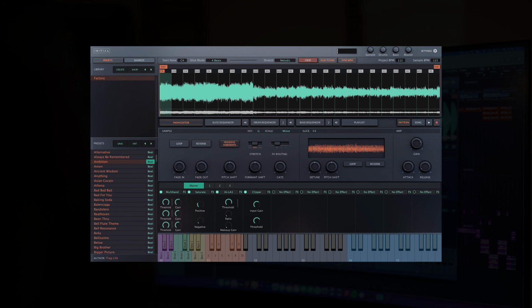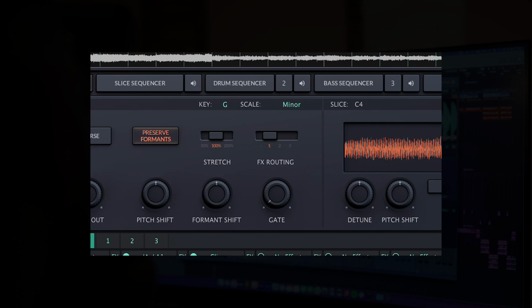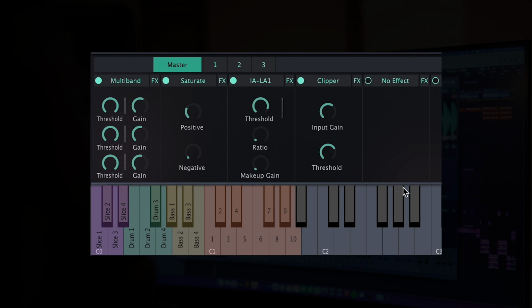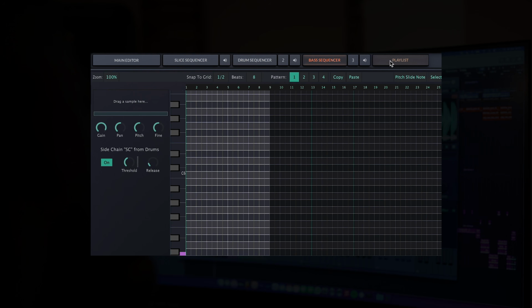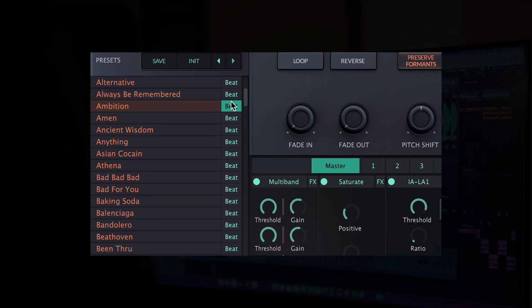The five main features of Slice are the main editor at the top, the sample editor here in the middle, the master and effects section toward the bottom. Then we have the multi-sequences for Slice, drum, bass, and also our playlist. And lastly, we have our browser on the left-hand side here.